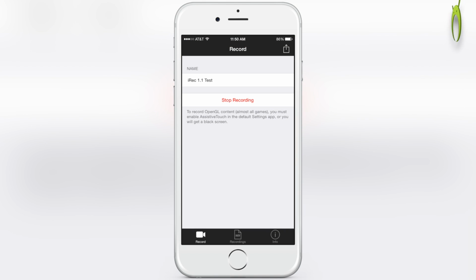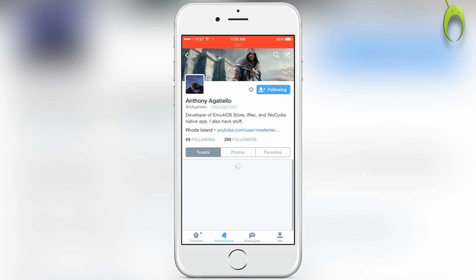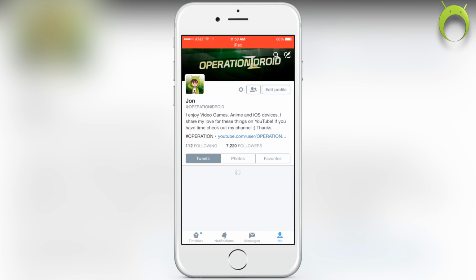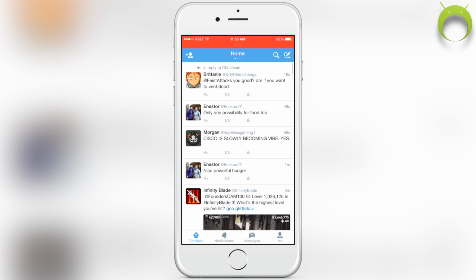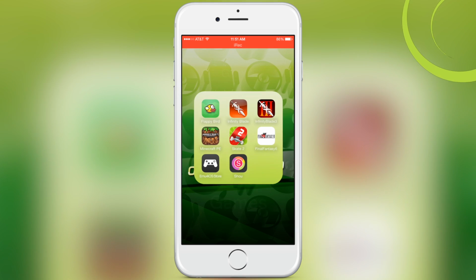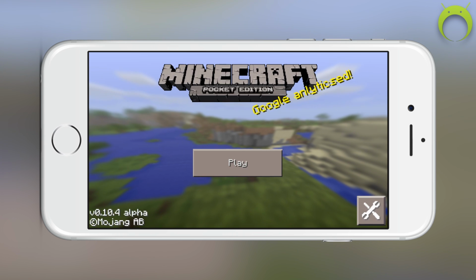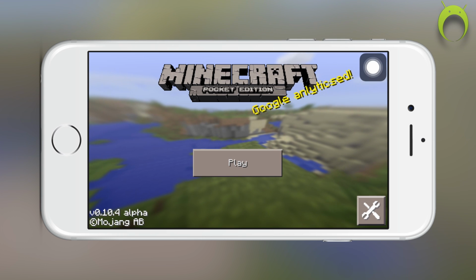However, a good thing to keep in mind, as you can read under stop recording, it says to record OpenGL content, almost all games, you must enable assistive touch within the default settings application. Now, most games and most new games do have OpenGL as it's the new way of making these games, and it cannot be recorded natively by iREC unless you turn on assistive touch. However, that will only work on devices that this application supports, and unfortunately it will not work on the iPad 2 and iPhone 4. That's just the way it is, and I'm truly sorry about that.